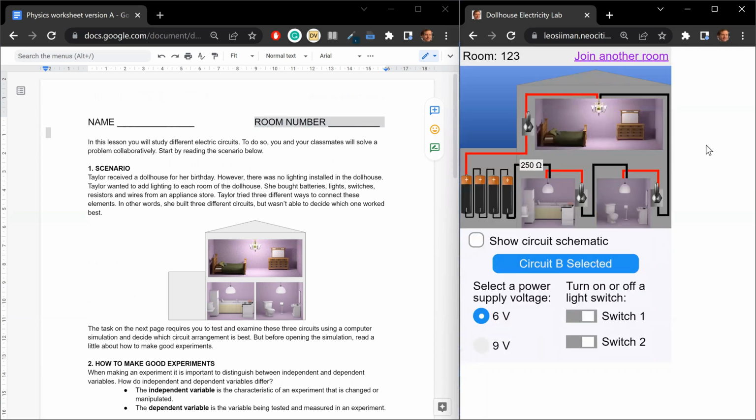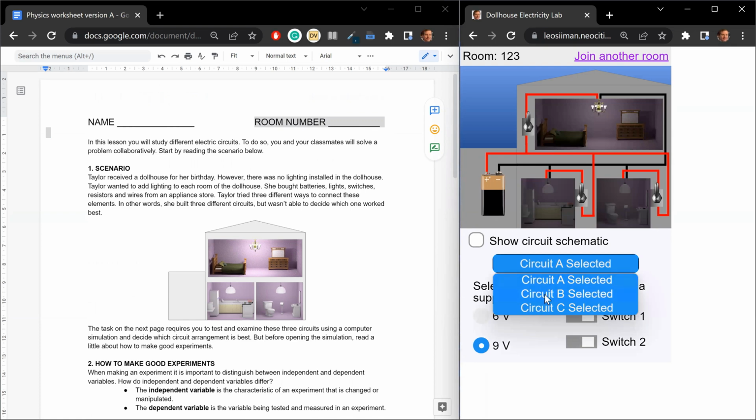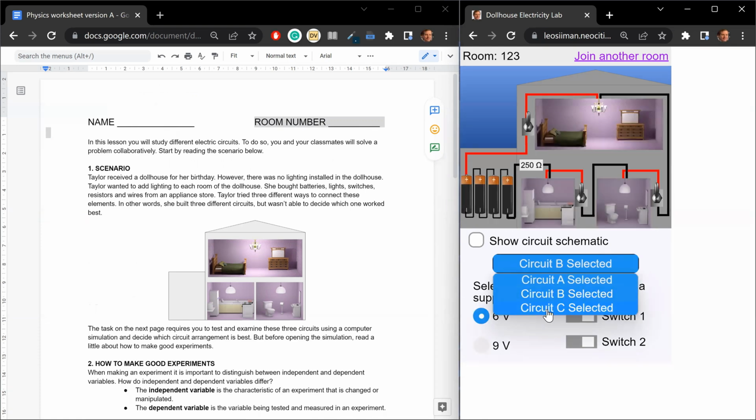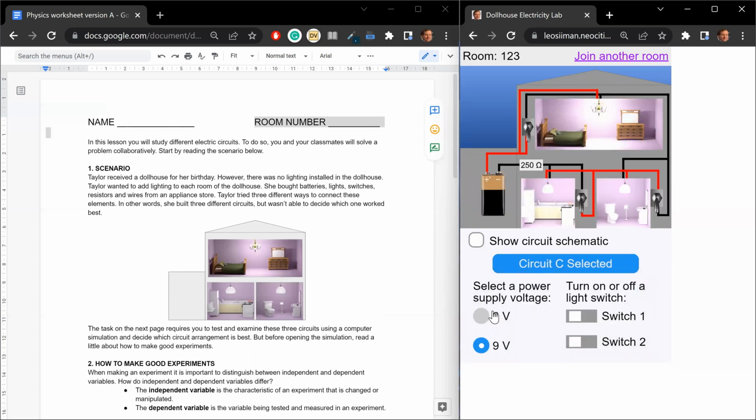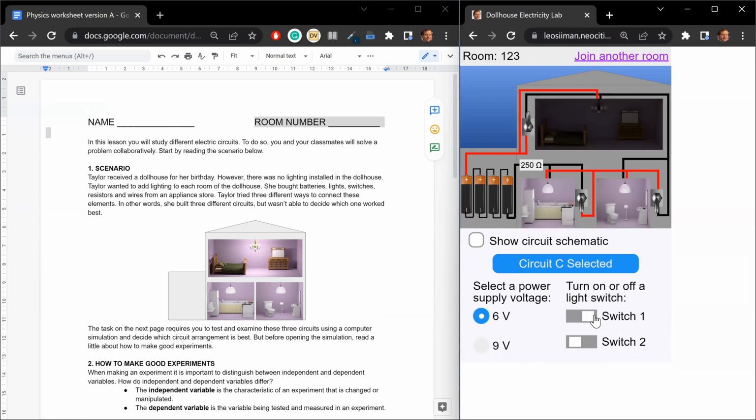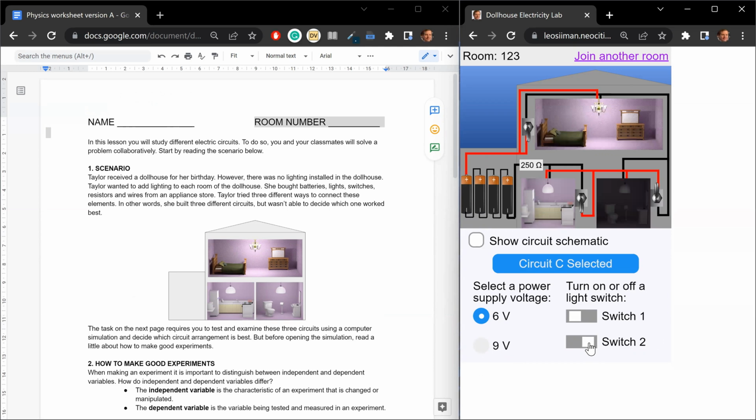In this simulation, you can examine 3 different circuit arrangements. You can also change certain variables. These will have an effect on the lighting in different rooms of the dollhouse. Both you and your partner control this same simulation, but you may not necessarily be able to control the same variables. Together, you have to work collaboratively to answer the questions in the worksheet. Good luck with your collaboration.